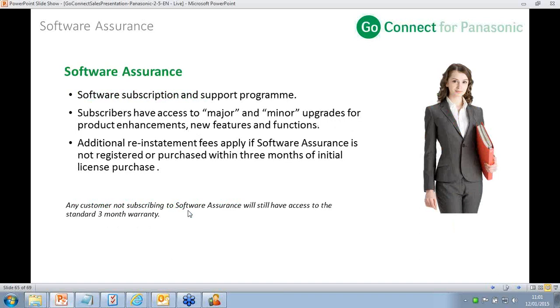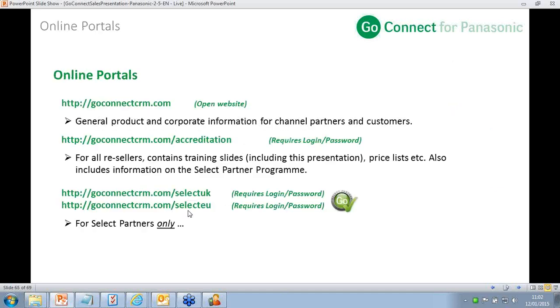We talk about software assurance in the pre-sales tomorrow, but just a quick word on it here. It's our support and subscription program for technical support and for major and minor upgrades. So users that weren't in software assurance, for example, wouldn't be able to upgrade from 2.4 to 2.5. There would be additional upgrade fees appropriate for that. We talk about software assurance tomorrow.